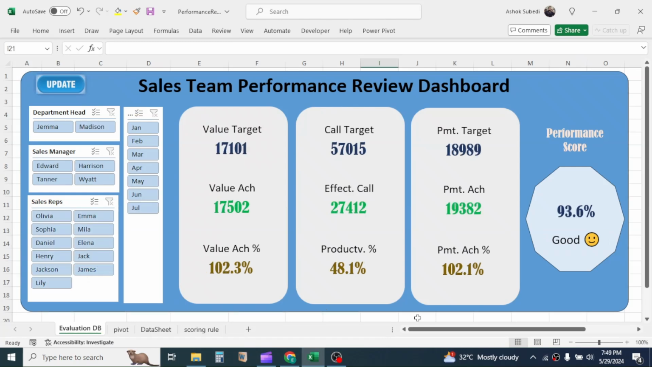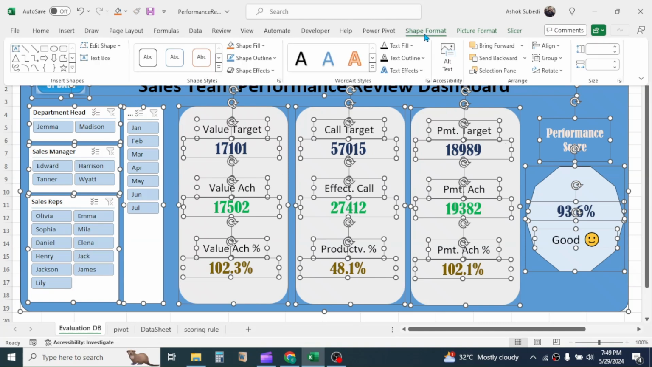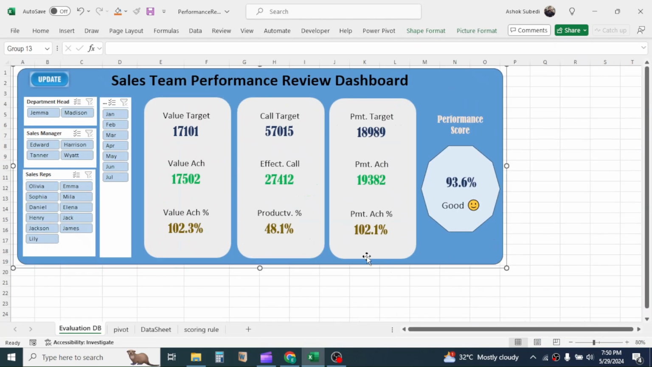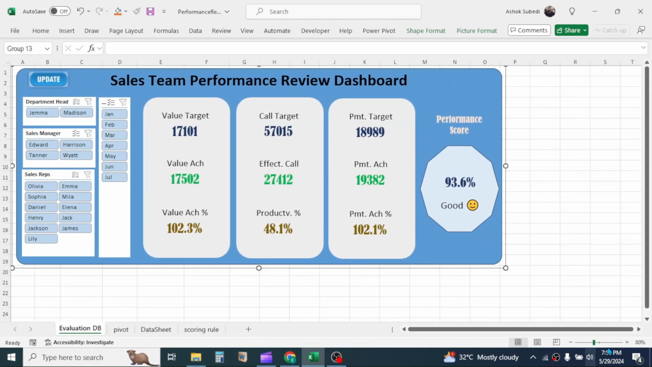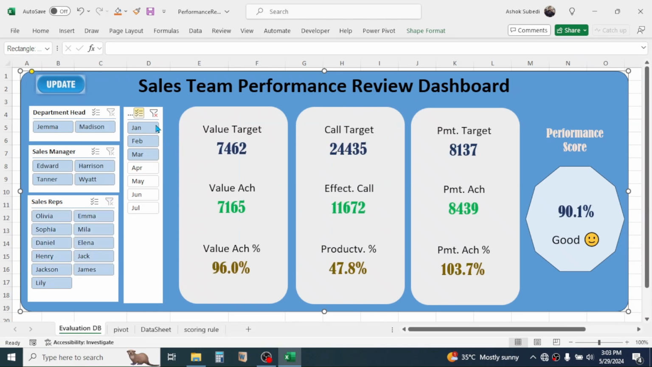Now create a group of all the objects used here in the dashboard, so that if you move this, everything moves together. For this, click on one shape, then press Ctrl+A on the keyboard. That will select all the shapes. Click on Shape Format, then here in the Group option, click on Group. Now all objects are grouped. If you move the dashboard now, everything moves together. Now our dashboard is ready. So this is the way of creating a performance review dashboard in Microsoft Excel.